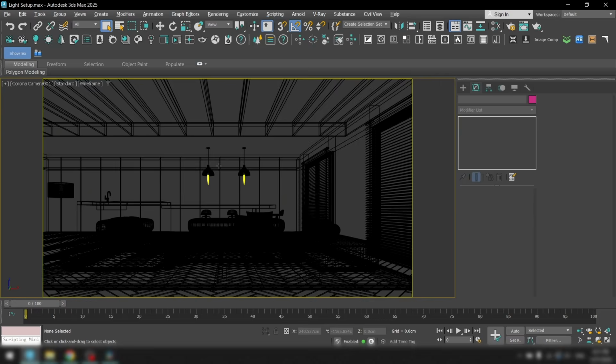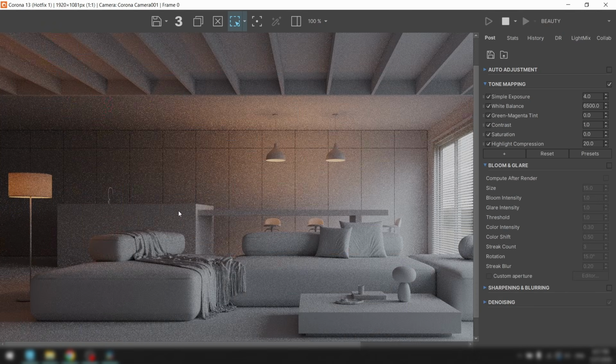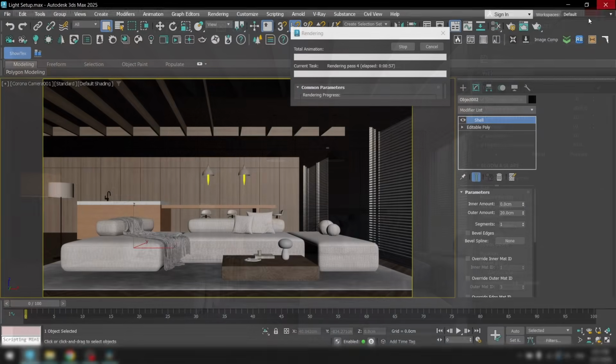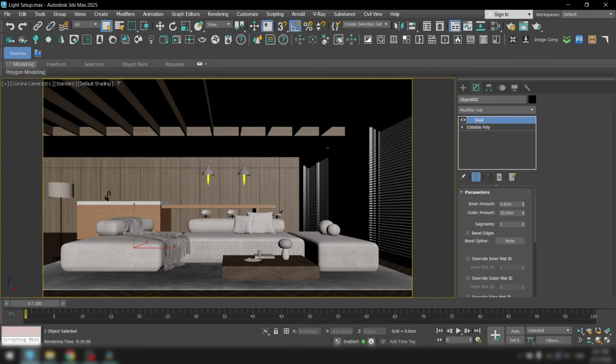Now let's render the image again and see how it looks. Again, I'm pretty happy with the results, all looks good, and if I want to change something I can do it later in Light Mix. Now for the table lamp, I want to have a little bit different approach. Instead of using Corona Light sphere, I will use Corona Light material.